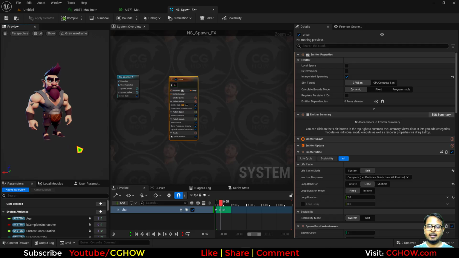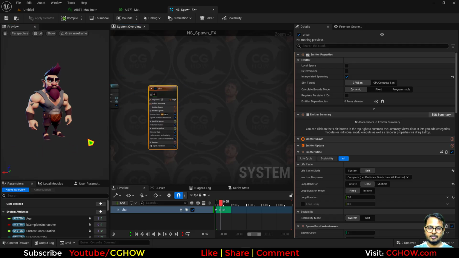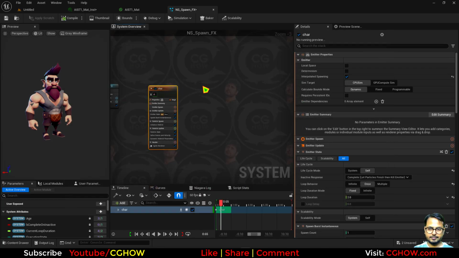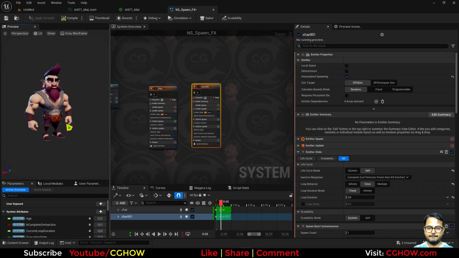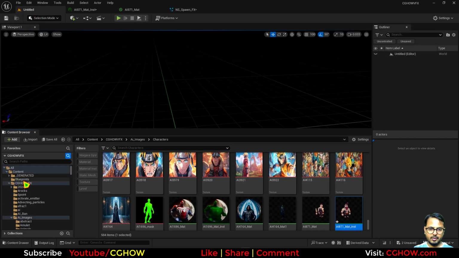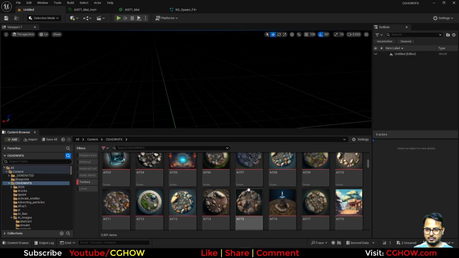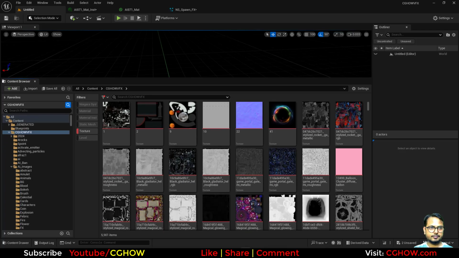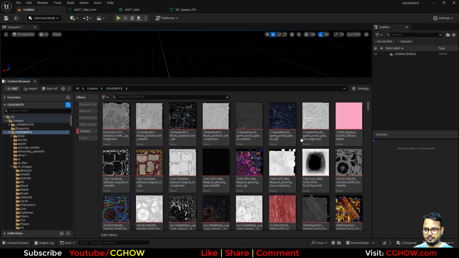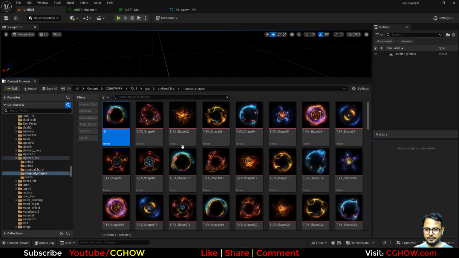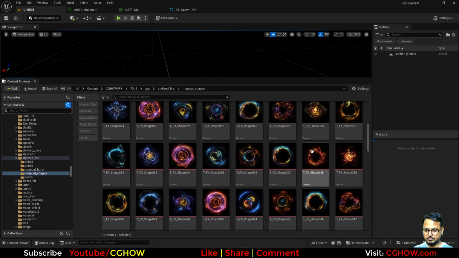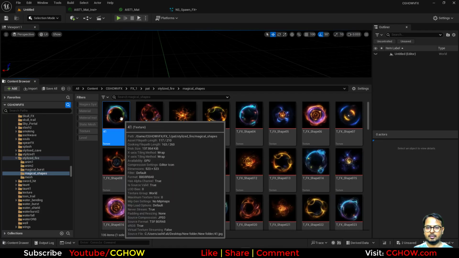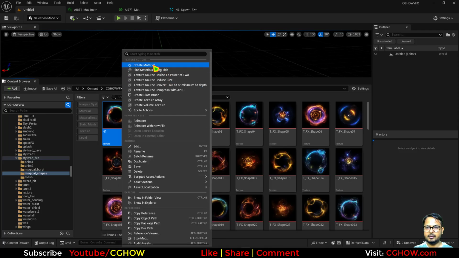Next thing, I will add a ring here. So let's make a ring. I'll just duplicate this maybe. Okay, and let me find the texture. I have lots of textures, so let me just find one. I will use this, but I will make this green and a little pixelated. So I will make a material.